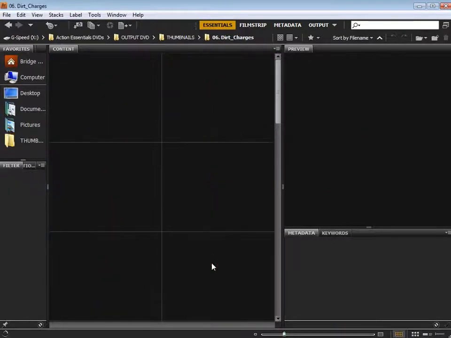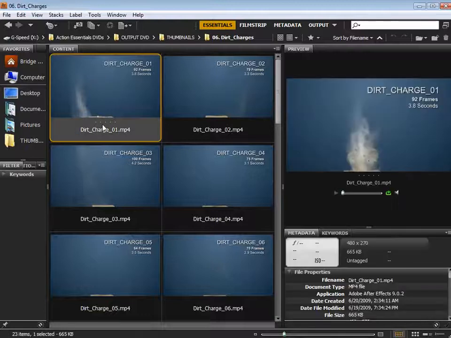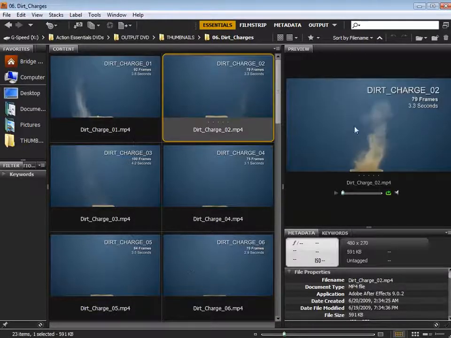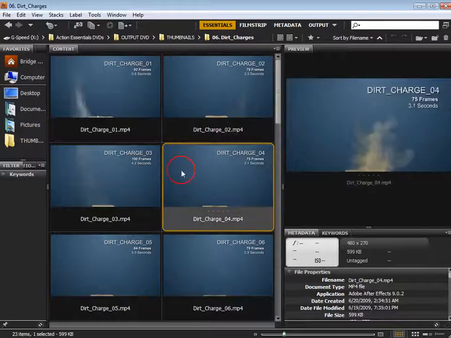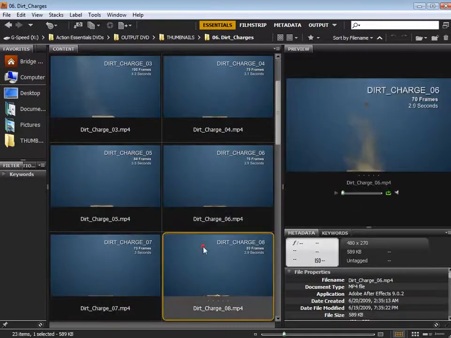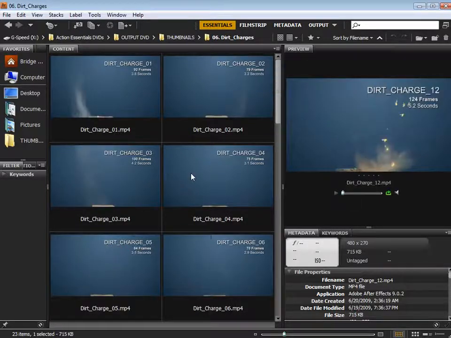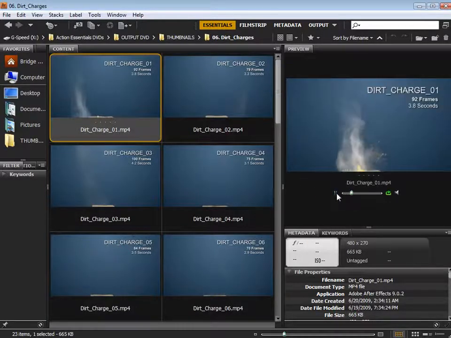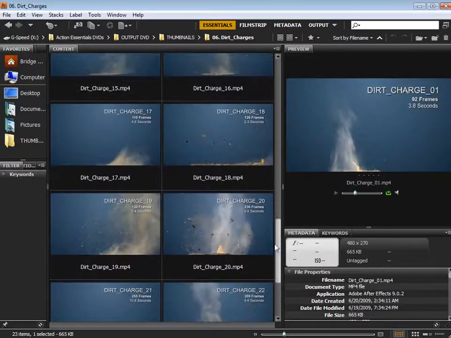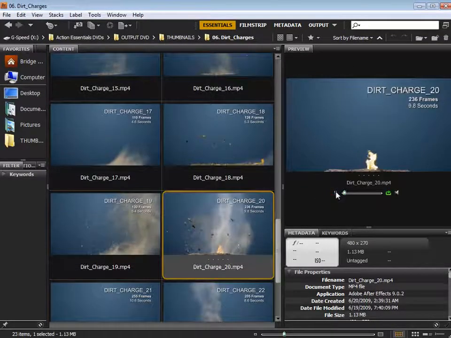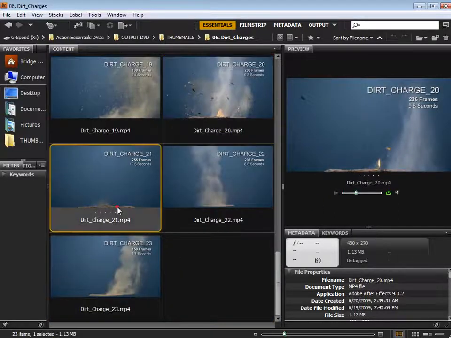Okay, we've got the dirt charges. Now these are incredible elements, and unfortunately, the thumbnails aren't doing it justice. If we just click on them here and look at our main preview, you can see there's just tons of different charges that we blew up, and these are great for your war movies where you have big old mortars going off. And these are the wide ones, but if we go down to the bottom here, we've actually got some more close-up ones to really give you that kind of in-your-face explosive charge.